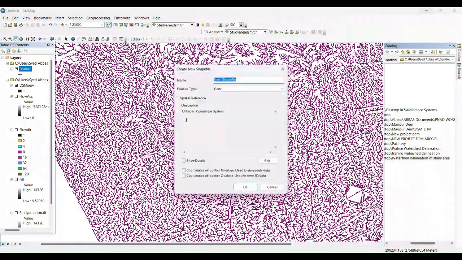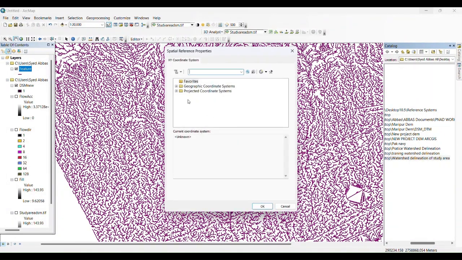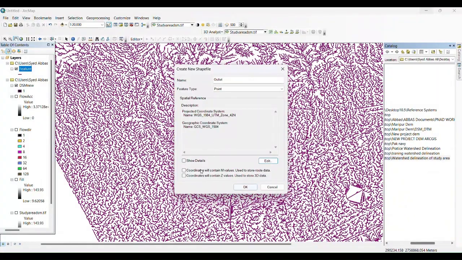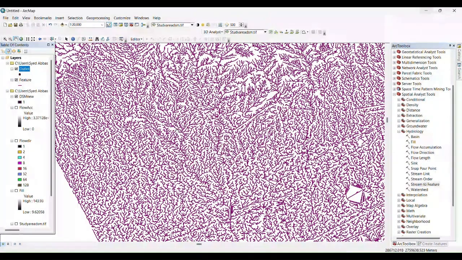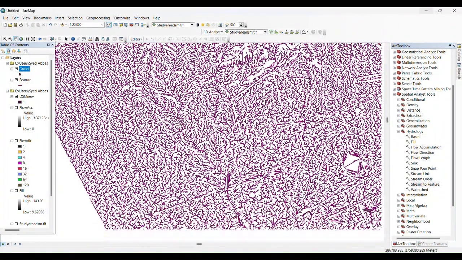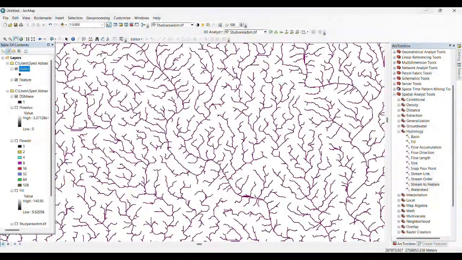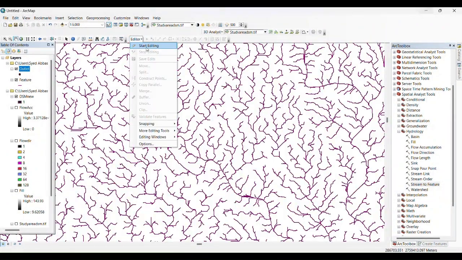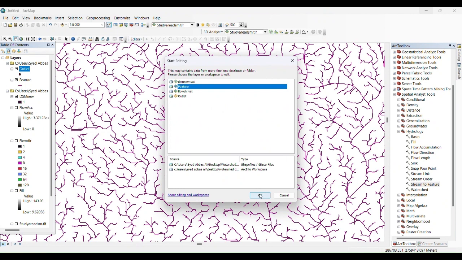Make a new shapefile and name it outlet. Feature is point, set a coordinate system, projected coordinate system, UTM, WGS 1984, Northern Hemisphere, and 42N zone. Yes, here it is. Now make it OK and mark a point for which we need to delineate the watershed. So editor, start editing. Feature, now outlet.